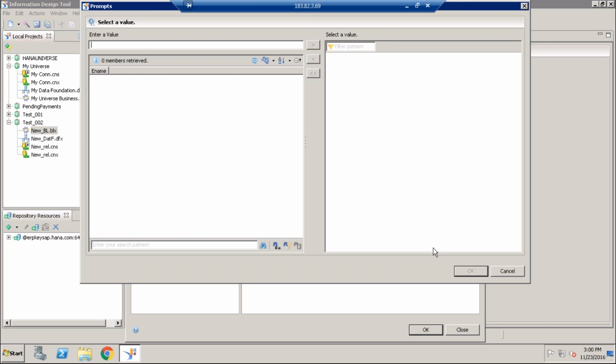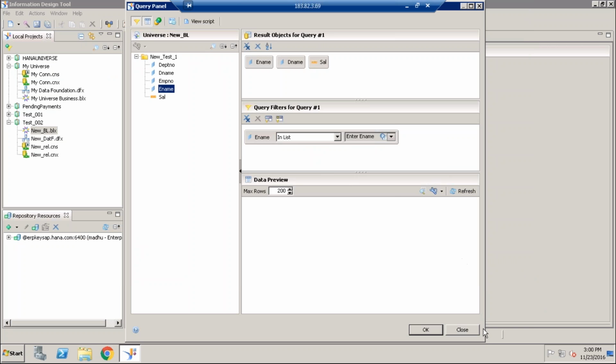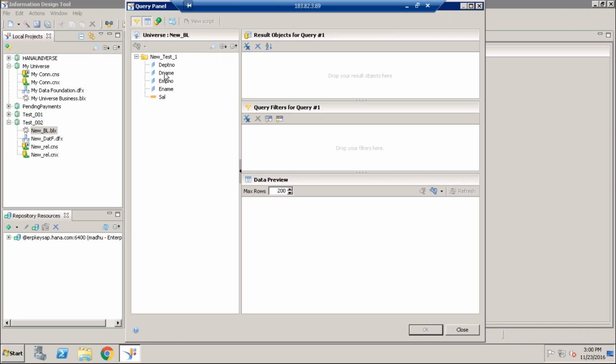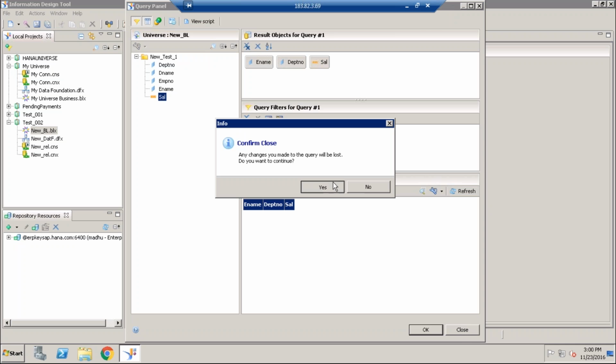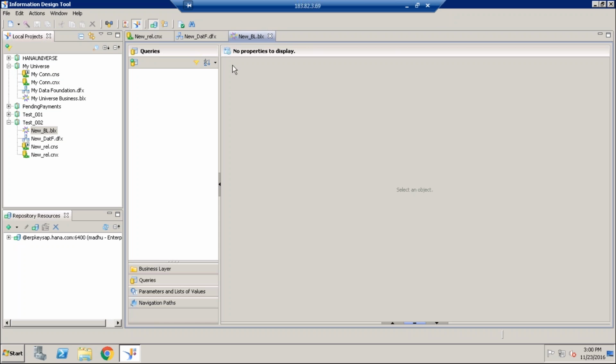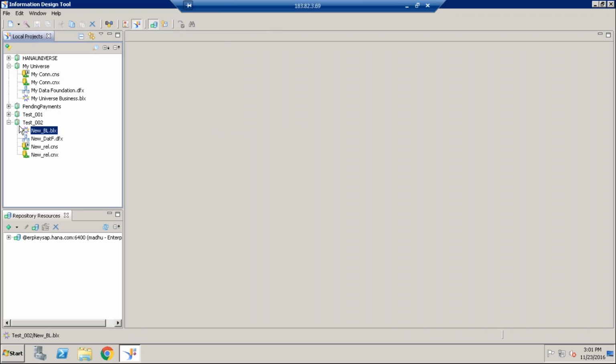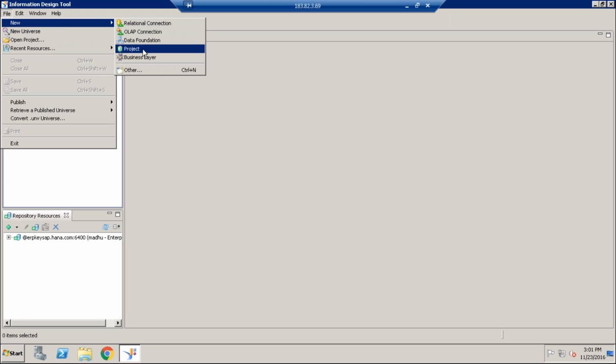Hey, there is no data in this. Let me check if there is data or not. Oh, there is no data in these tables. That's why it's not reflecting. We need to know where the data actually is in the table, right? Yeah, in the database only. So we need to create a new universe. We can create a new project with new things.